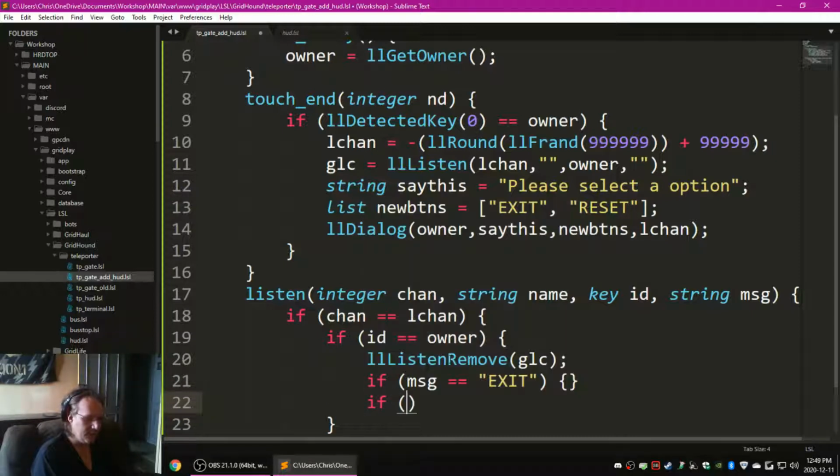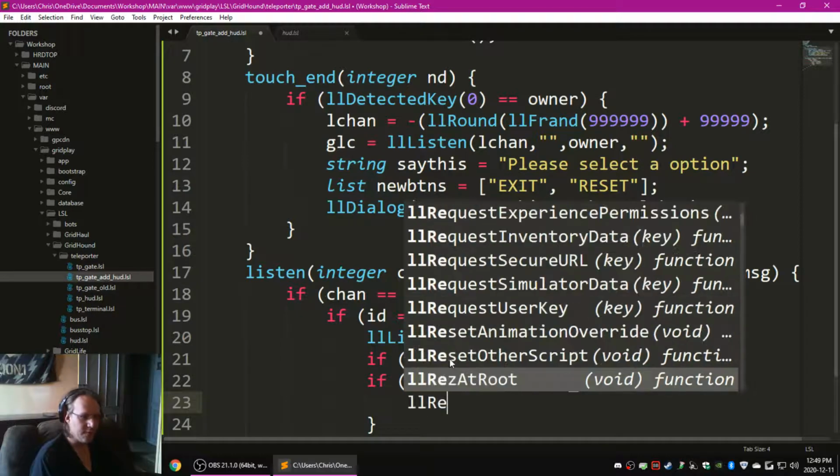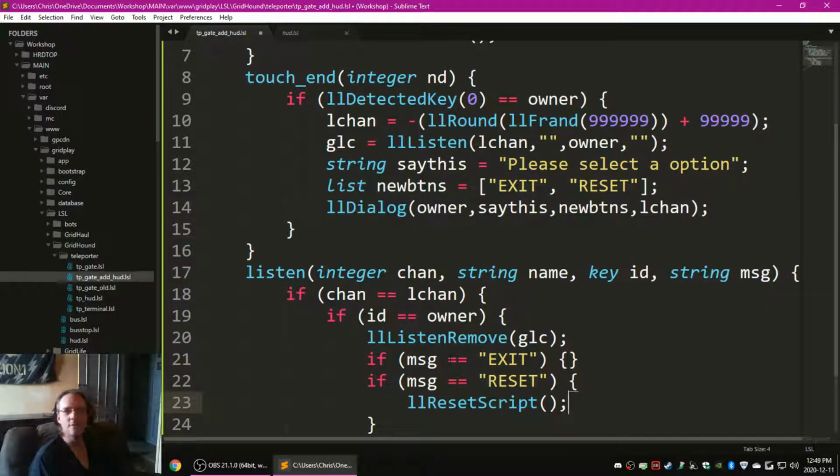So now if message equals reset, and this is where we can reset the script in case anything derps. Just like that.